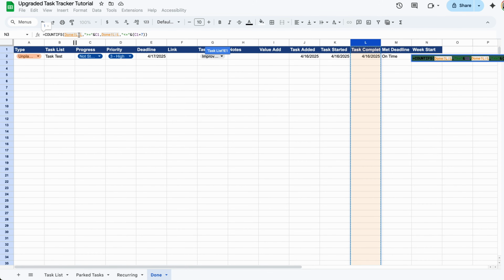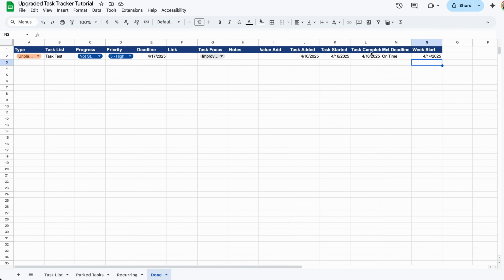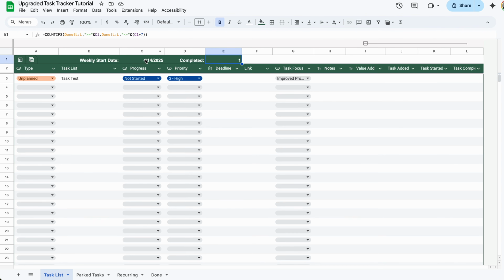So COUNTIFS(Done!L:L, ">="&C1, which is our date, Done!L:L, "<="&(C1+7)). What this is doing is looking at everything that was completed in the Done tab in column L, and seeing if it's greater than or equal to whatever date's right here. It's also looking for whatever is less than or equal to this date plus 7, so you can get the whole week in there.